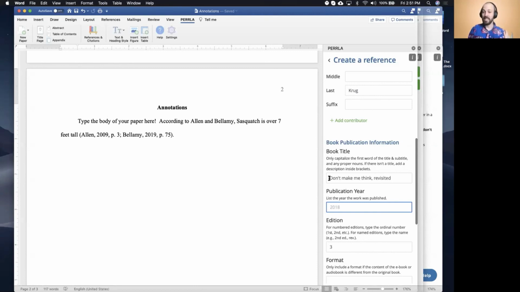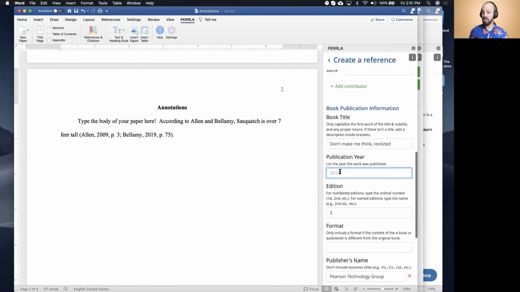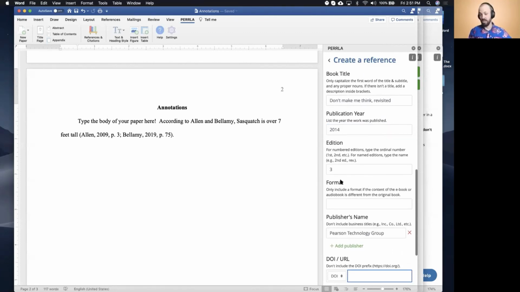But I can see here, this is perfect. I don't need to make any changes. I could change this if I needed to, if I needed to make that a capital M, but I don't. Publication year, we didn't find anything for that. So let me fill in. This actually came from 2014. So I'll fill that in, just a missing piece there. It's the 3rd edition. That's correct.